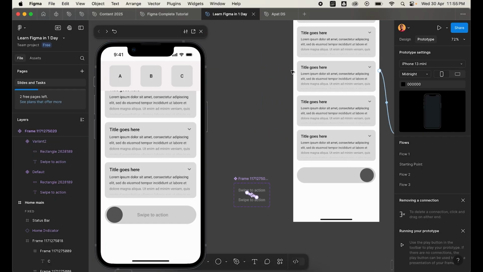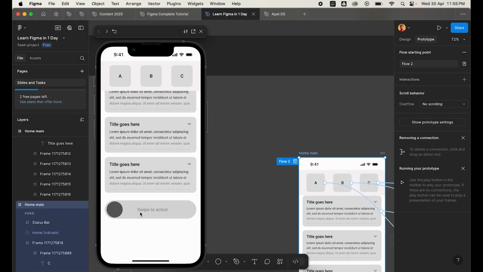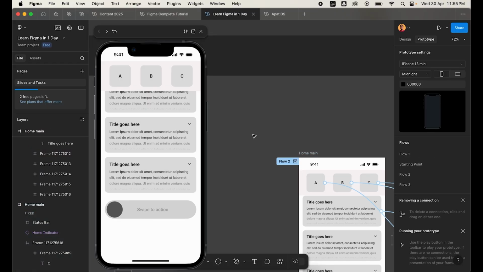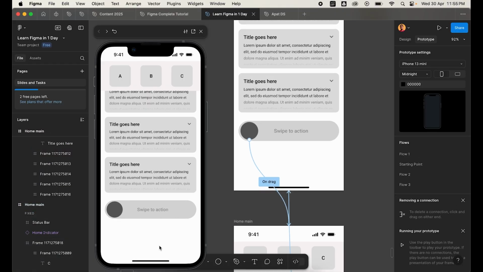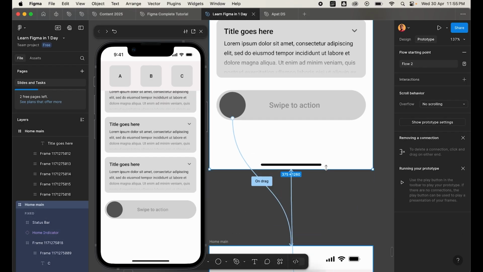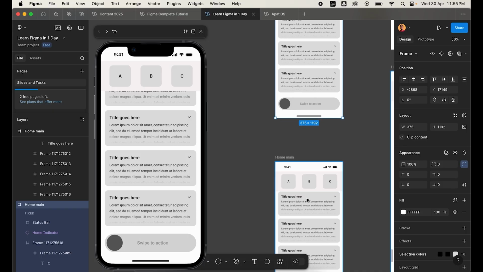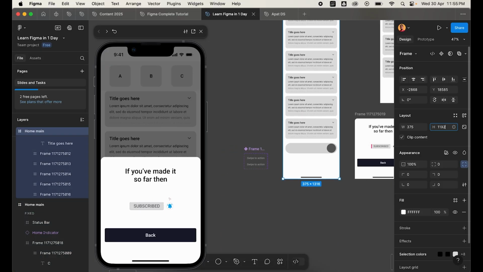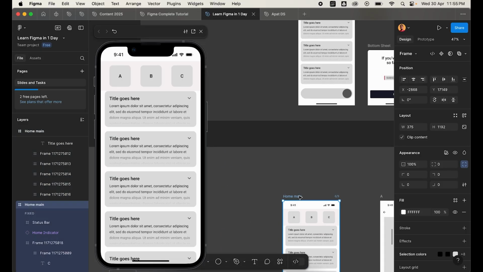Now we are pretty much complete. Let's see. Yep. Now we have the animation in place. Still you will see that this much gap comes up here. We don't want that. So we'll do this. We will reduce the height. So the height is 1192. Let's make it 1192. Let's see whether our prototype is complete or not.